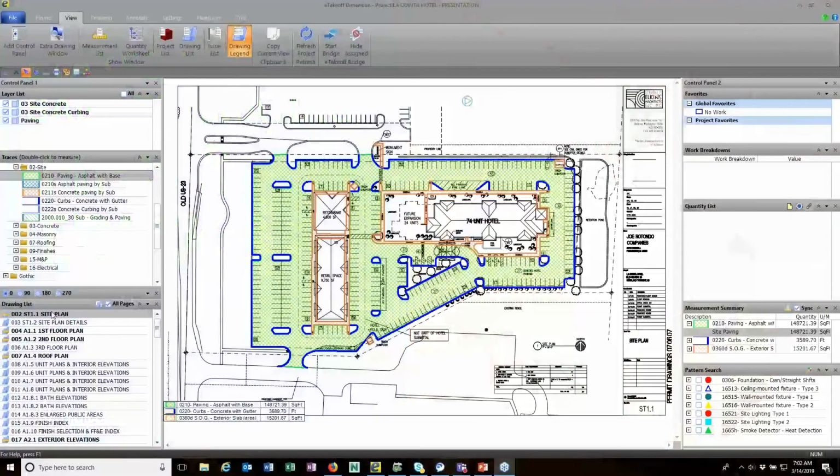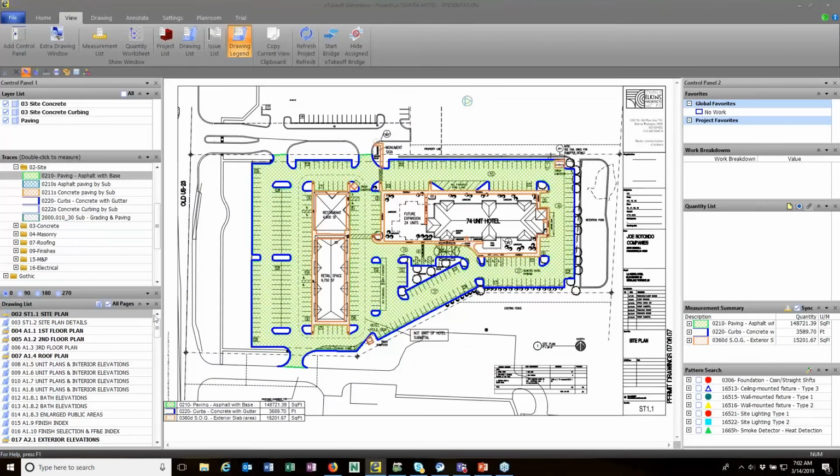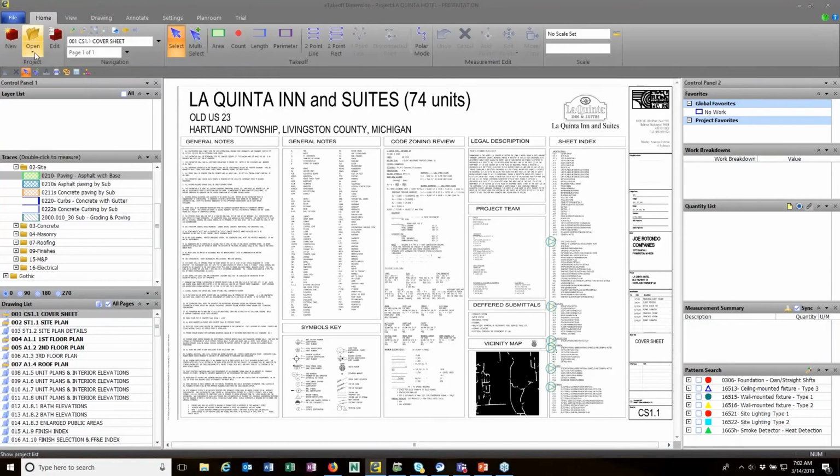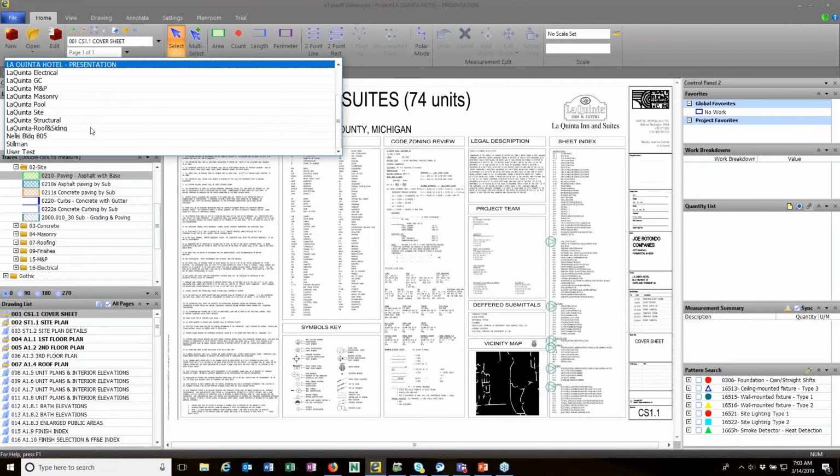Here is eTakeoff. I have the site plan showing here for my usual La Quinta Inn project. The first thing we'll start with in eTakeoff is to show you some things that we can do. First, when I go to open a project, I've got a fair list of projects here.